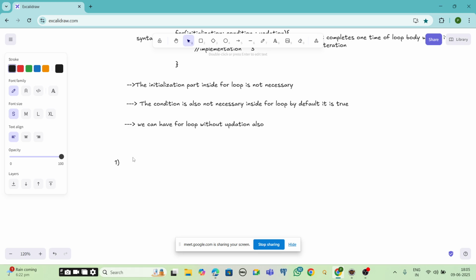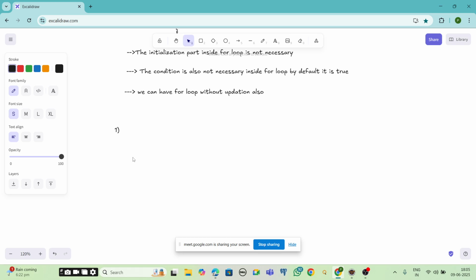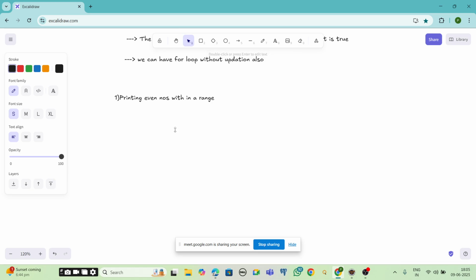So, the first problem is printing even numbers within a range. Okay, so how will we solve this problem with the help of for loop? Let me go to my accelerator.